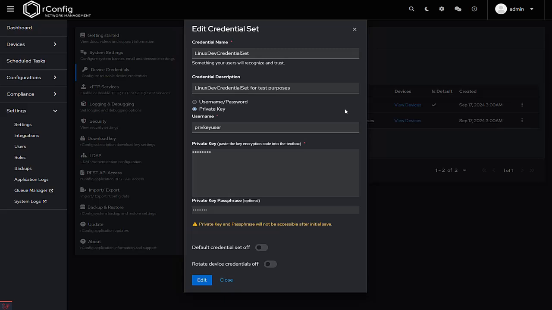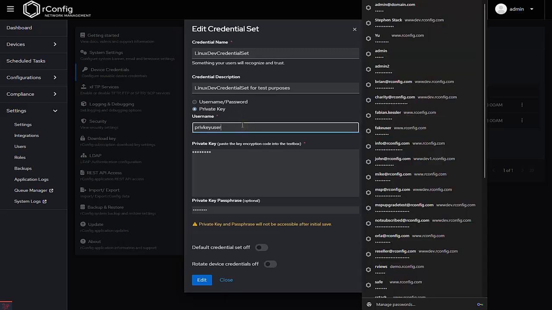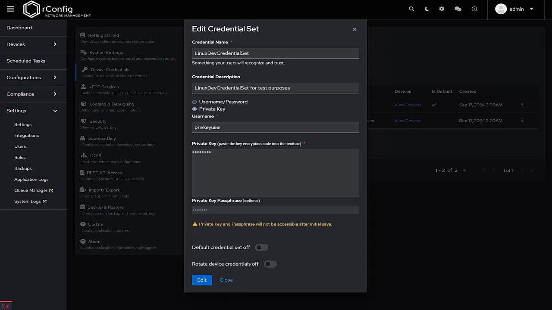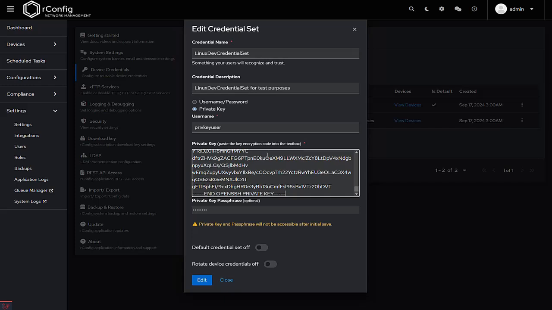Adding an SSH private key. To add an SSH private key, give the credential a name and description. Choose private key as the type of credential. Enter the username associated with the private key. Paste the private key into the private key text box. Note, once the key is saved, you won't be able to retrieve it again. If the key has a passphrase, enter it in the provided field. Click Save or Edit to confirm your changes.